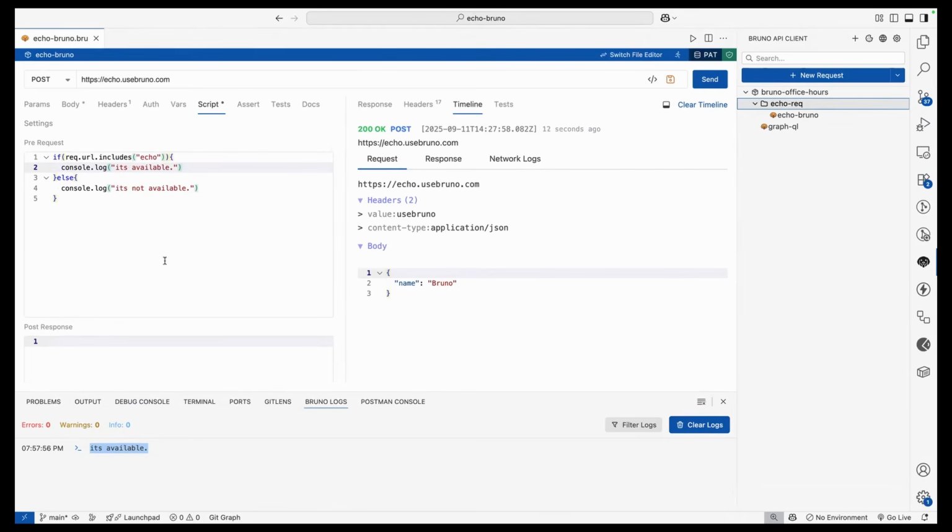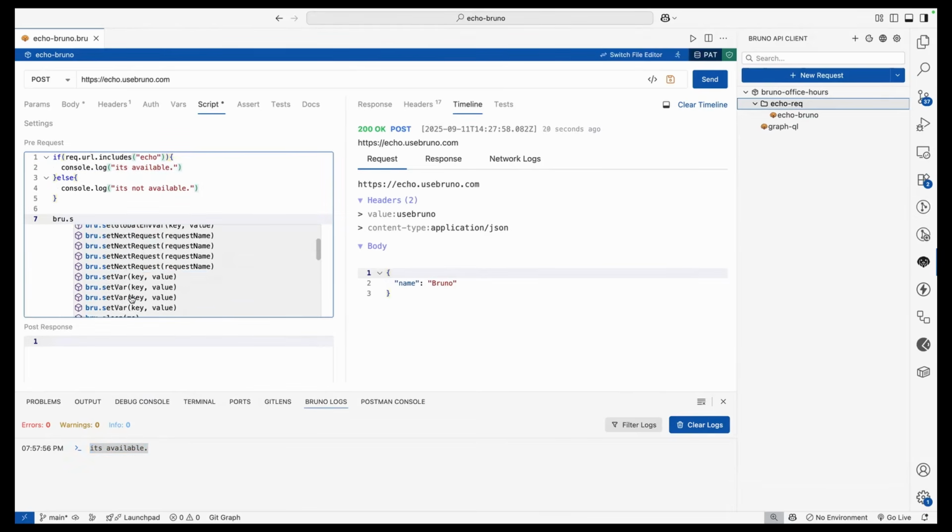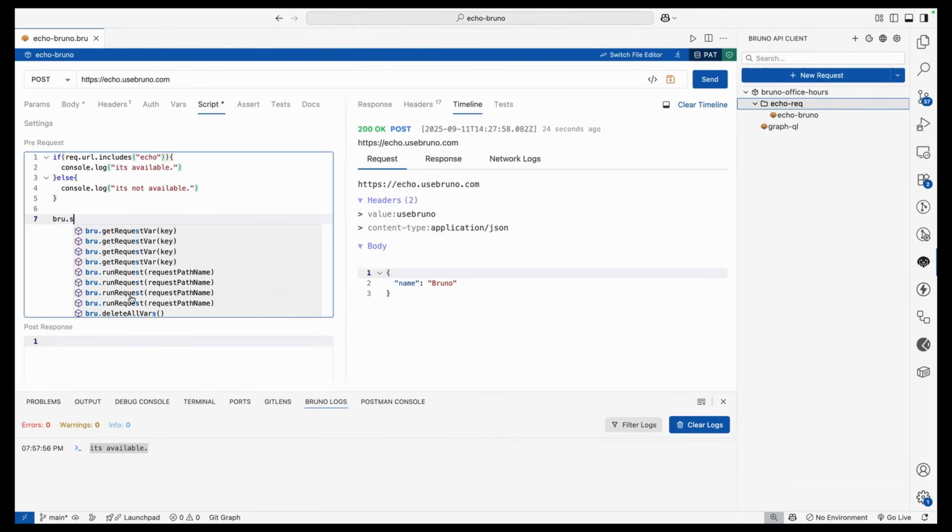You can use chaining, and you can use all the bru APIs like setVar, getVar, setNextRequest, runner utilities, and a bunch of stuff which we have in the bru object, and you can perform a lot of scripting work here. For that, let's go next to the asserts.